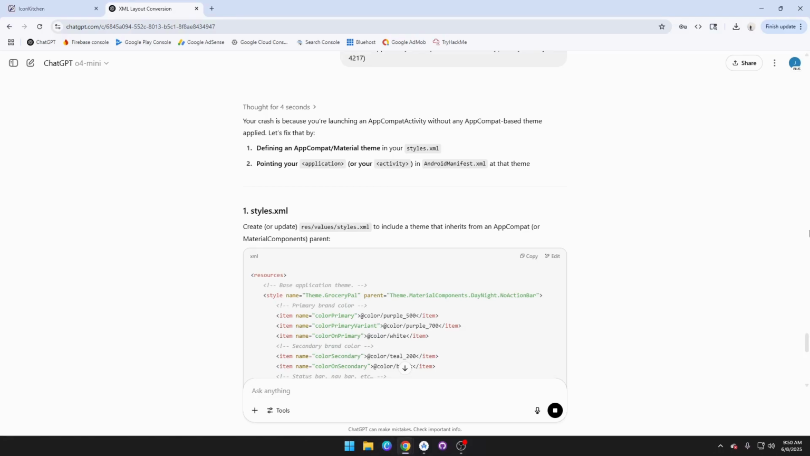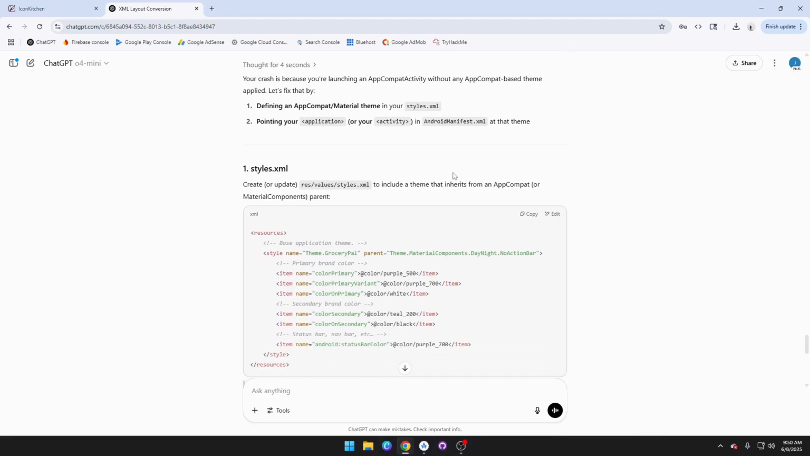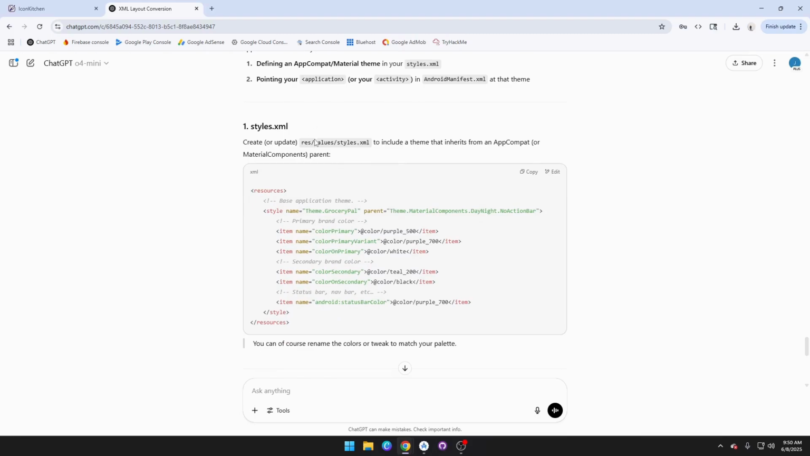Your crash is because you're launching the AppCompatActivity without any AppCompat theme applied, right? So remember, we transitioned from Jetpack Compose to XML. So we are going to need this theme. So create or update res, values, again, this is the path, styles. So we're going to copy that.